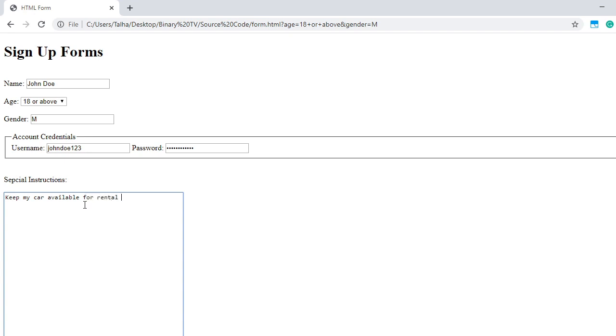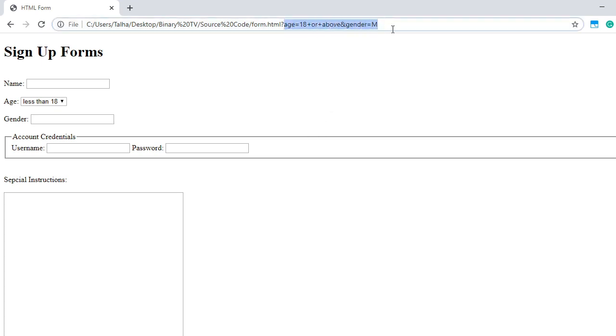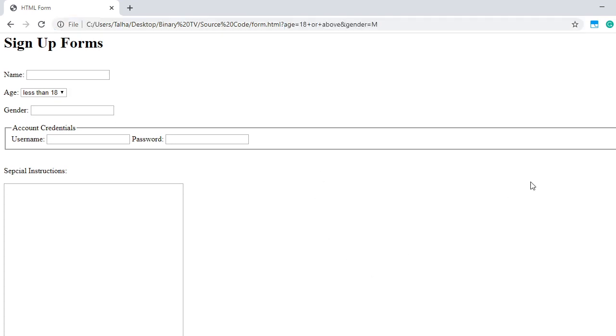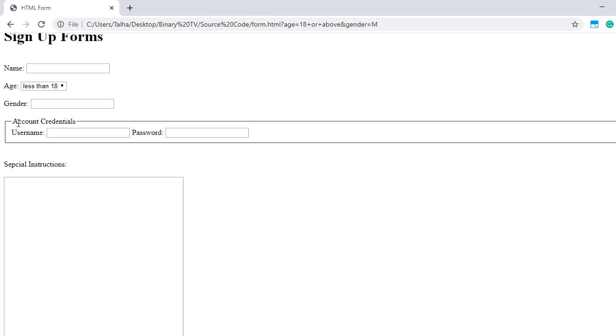Now let's test the form. I'm going to put the name, and then age and gender. Now a username, John 2123, and as you can see the password is all dots. What you actually type is not seen, as it should be. And now let's put some random special instruction.